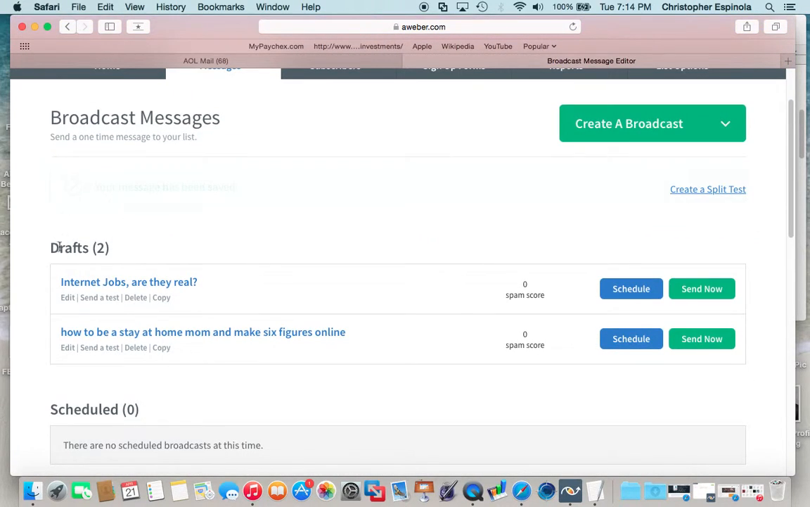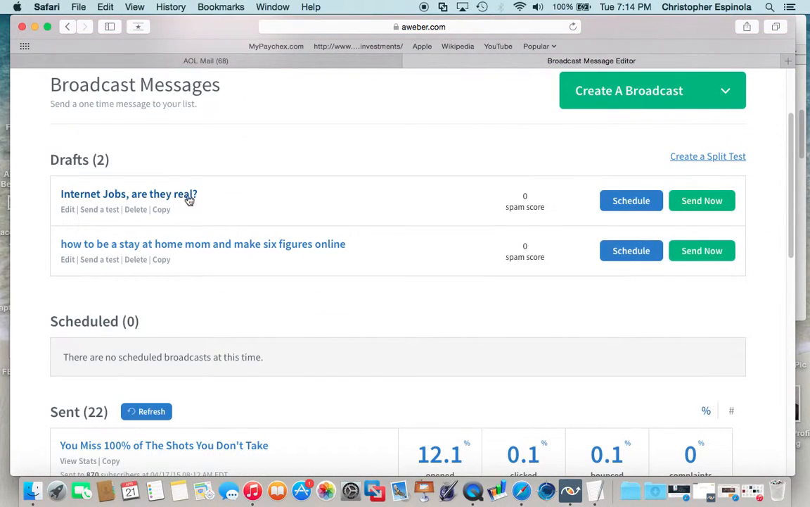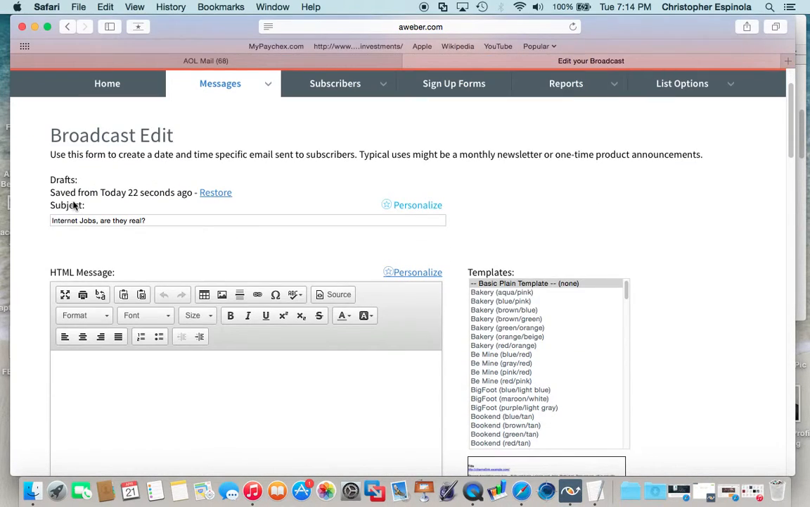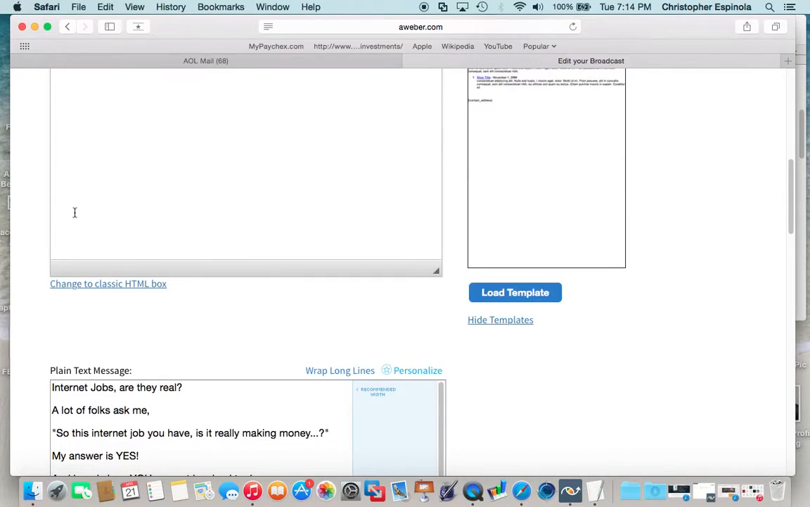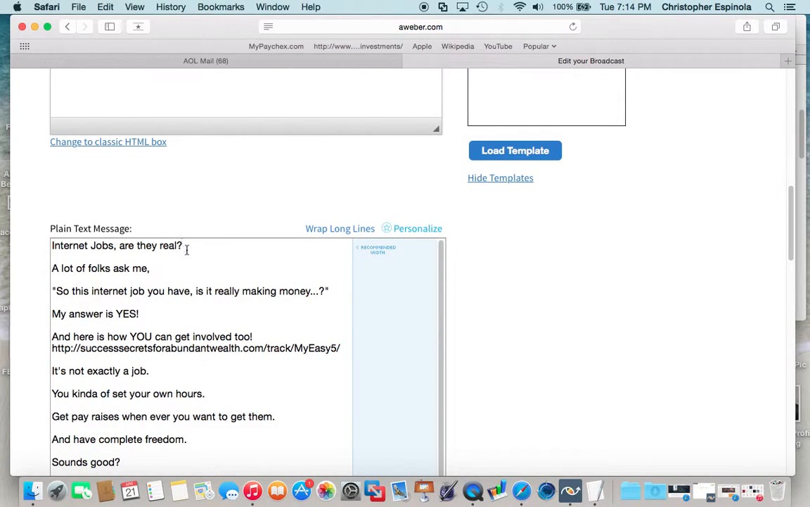So as you can see, I saved the message here in my draft box, and because of the same strategy I showed you, look at my spam score, 0. How do you like that, huh? So I go back into my message to the edit button. I scroll down. Here's the message.